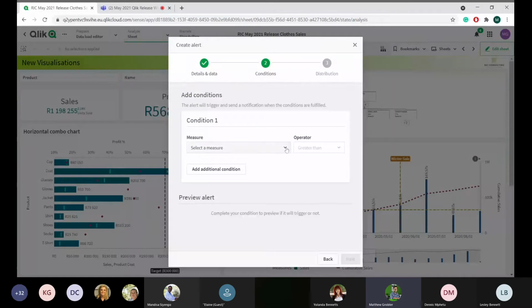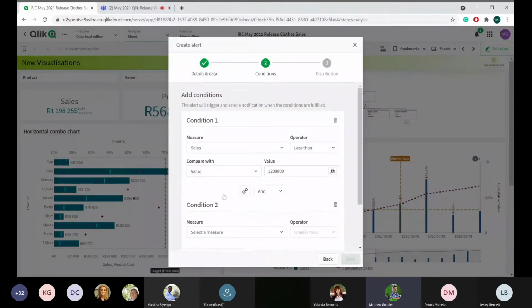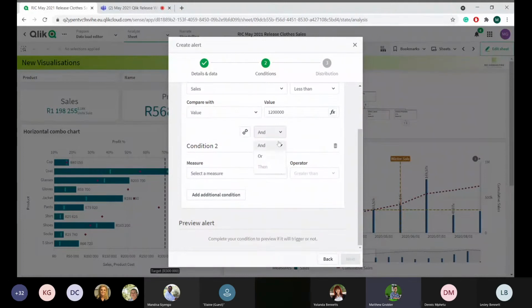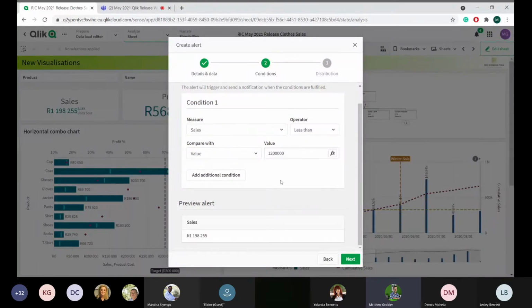Now we're going to set our condition to which it should set off the alarm. So we're going to set a measure, and let's say set it off when it's less than 1.2 million. You can add additional conditions with an and or an or statement. But for this purpose, I will just leave it as simple as possible.